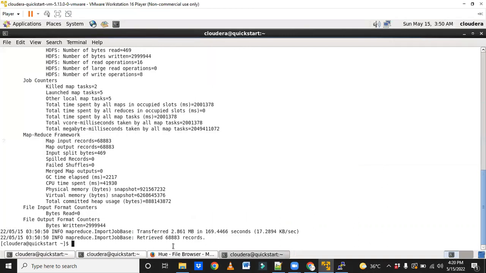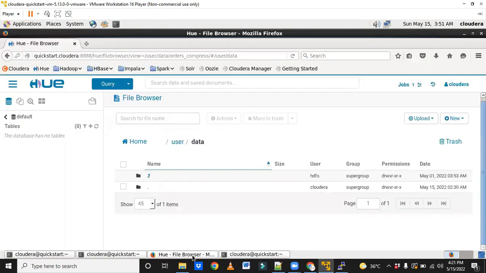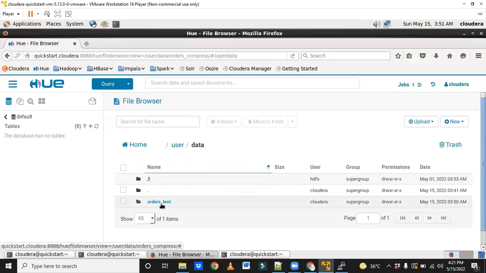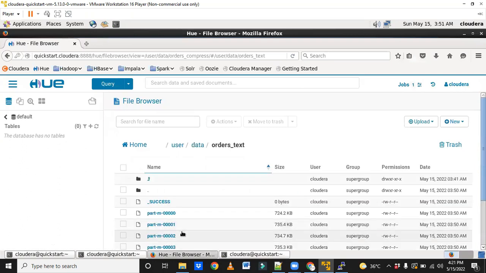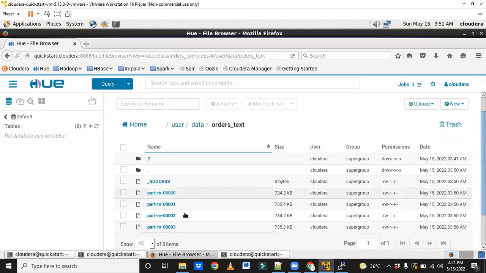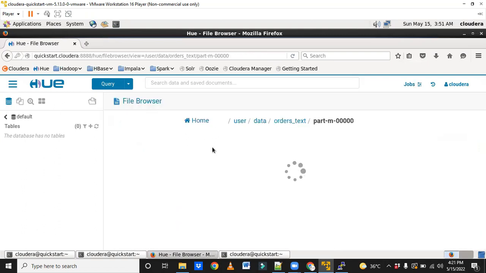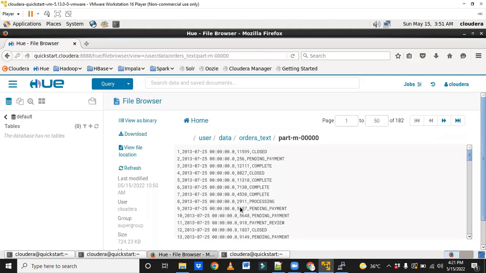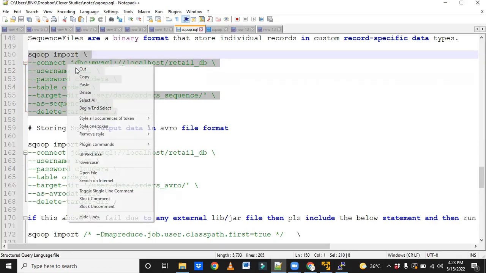See, we have 68,000 records, and the size is 2.8 MB, and it took almost 2 minutes. Okay, we can go back and check it. Just refresh it. You see, orders_text is there. Now it is created, and see, 4 files got created. All right, if you want to see, you can check here also, like this. Let me run simultaneously.